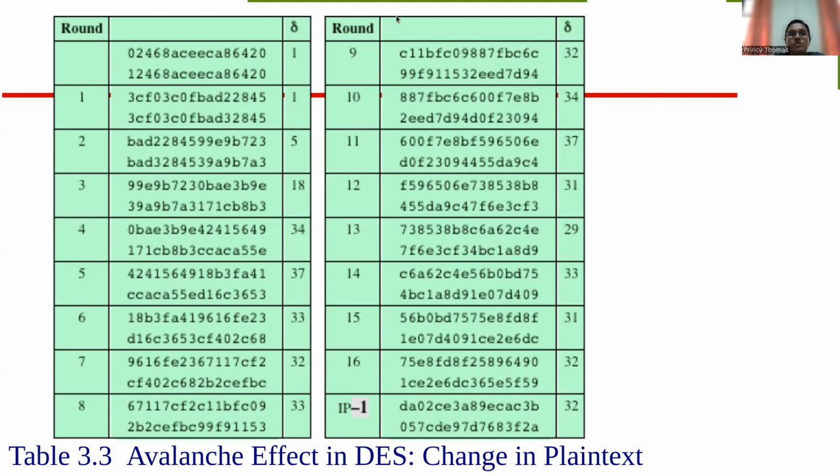For today, I'm stopping now. In the next class, we will look at the key strength, that is cryptanalysis with DES.